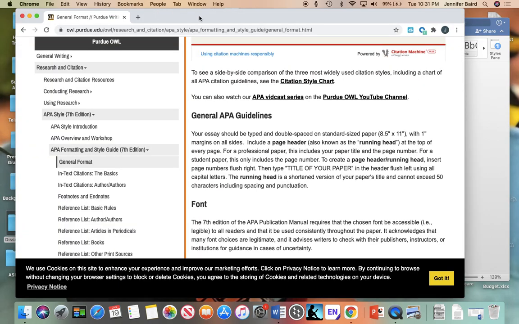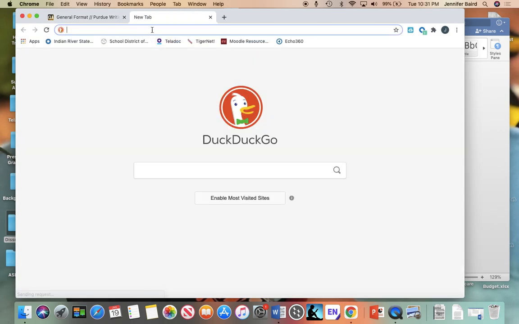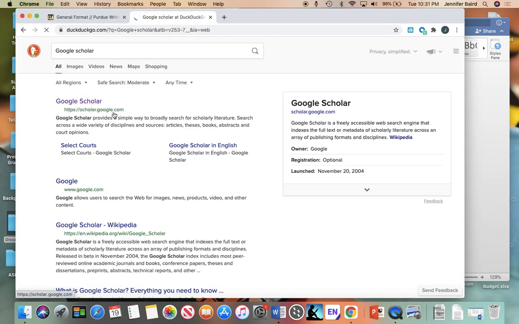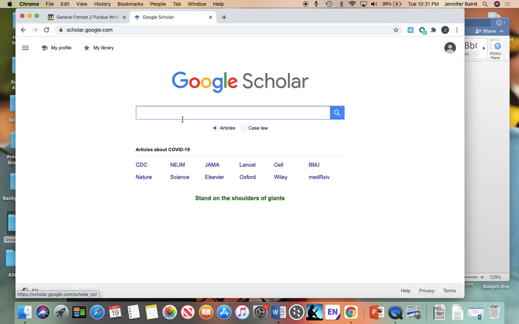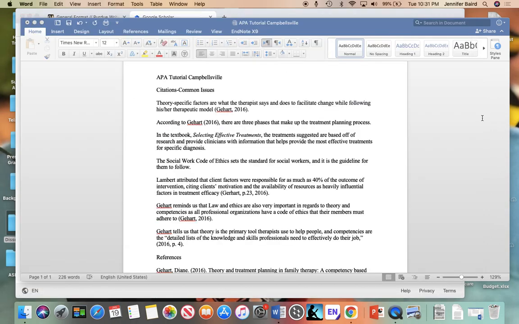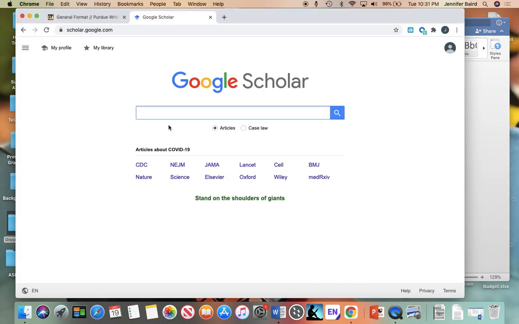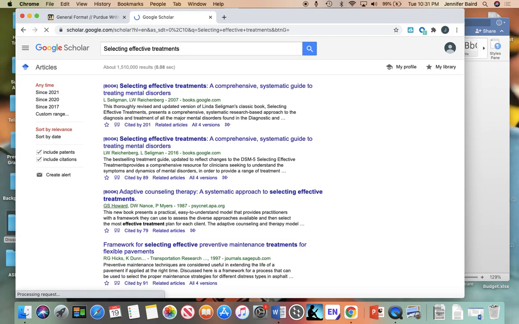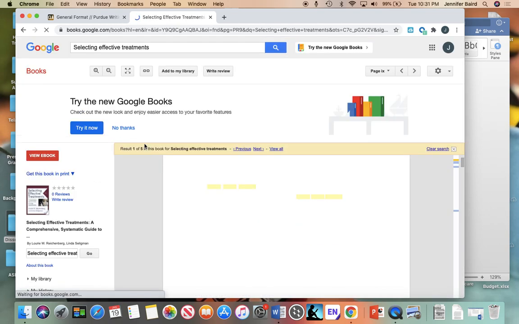So let's hop back over to the internet here and use our handy, I don't know if you use Google Scholar, but it's one that I go to for things like this because it's very quick and easy. So let's just pull up Google Scholar here. Let me look at the name of that again. That was Selecting Effective Treatments. And let's see if I come up with a book here. All right, so I have a book, Comprehensive Systematic Guide to Treating Mental Disorders. Again, I'm just kind of assuming, I see there's multiple books here with this name. So I'm going to grab this most recent one right here. All right, and I'm going to use this.